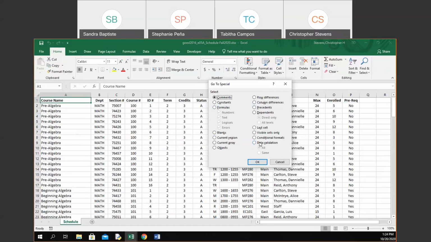Data validation, which we did last week. That's how you're able to say this cell should have this type of stuff in it, or should have these words being used in it, or give it a drop-down list. Data validation allows you to do that. If it's being conditionally formatted, so these are ways we can quickly go to certain objects.